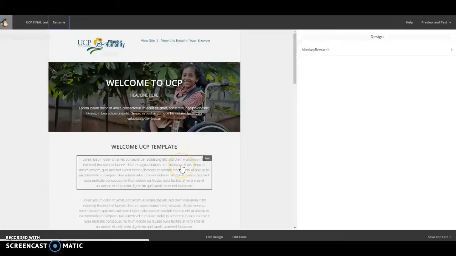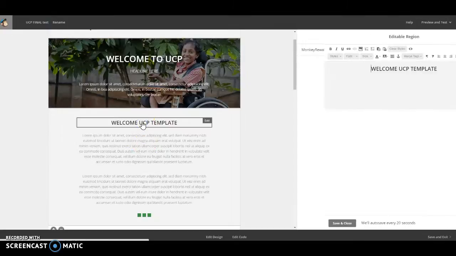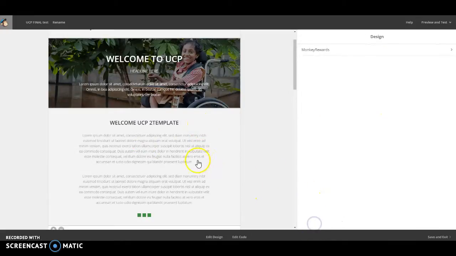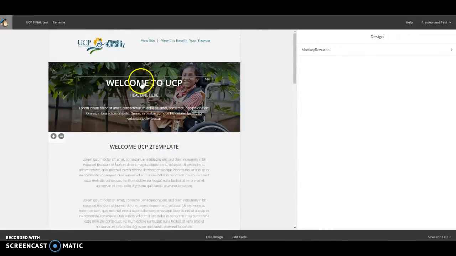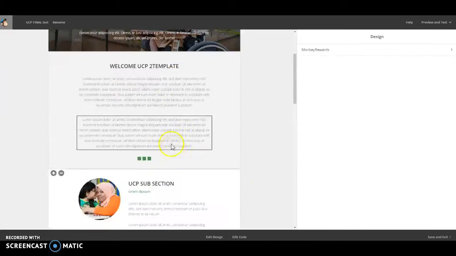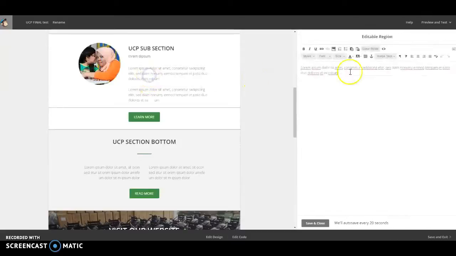So for any section here, all we're doing is you just double click on here, and that will let you type in whatever new text you want, and then you hit save and close. So the same goes for each of these sections. Just double click, and there you've got your text to play around with, save and close, and that is the same for each of these sections.